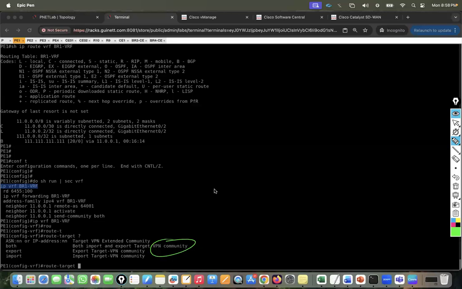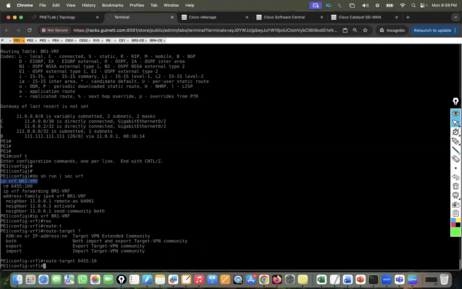If I want to export with one community and import with a different community, then it is going to be different. So let me use two different communities. If I'm not going to put any value, it becomes both.